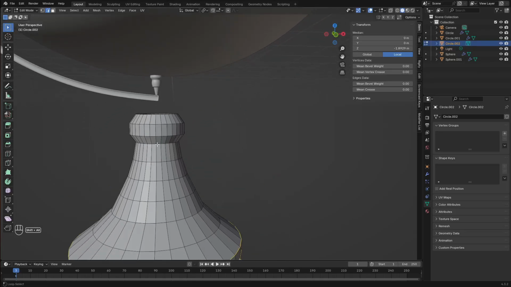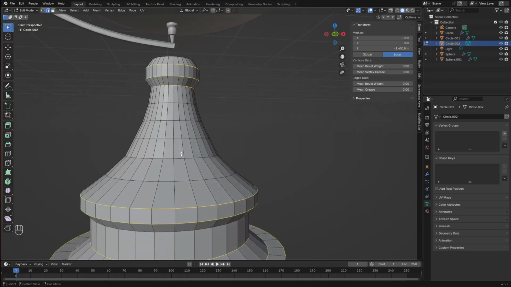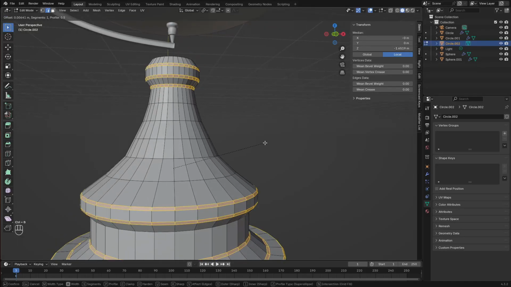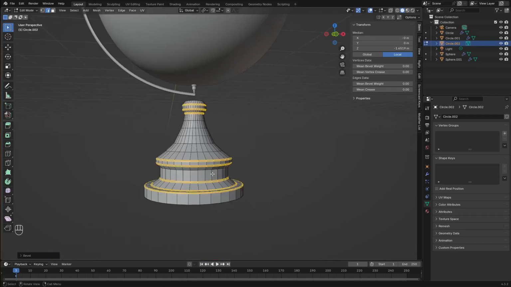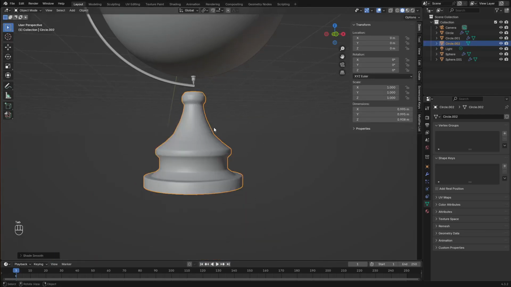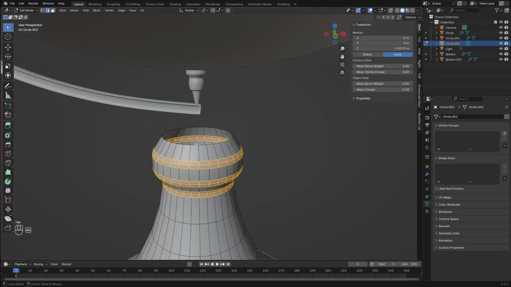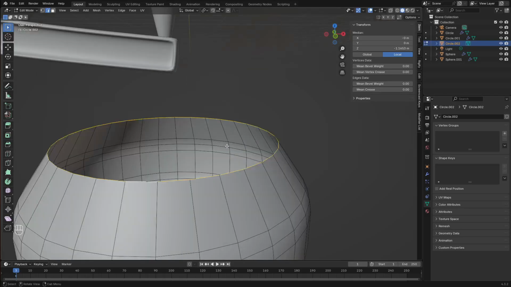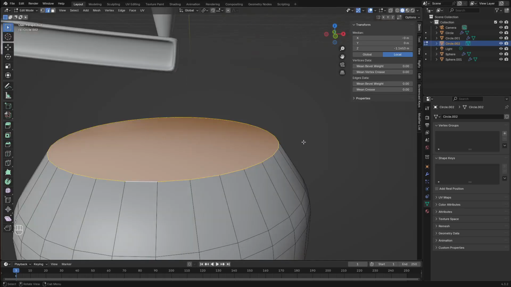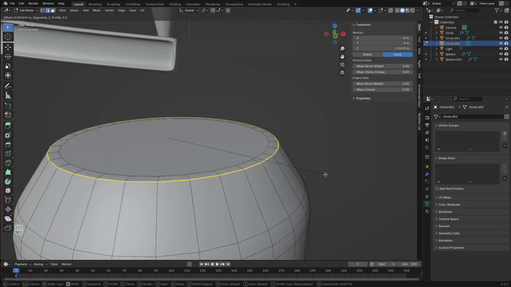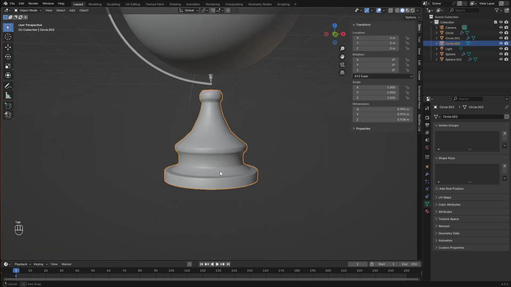Like this. Making these edges a bit sharper. Control B. Going to bevel them manually like this. Shade smooth. Also filling in the top gap, pressing Alt and clicking on it, pressing F and insetting it like this. Also this edge could be sharper, so I'm pressing Control B to make it a little bit sharper.